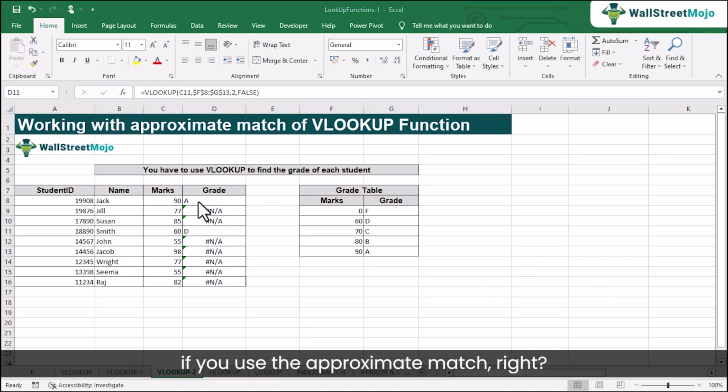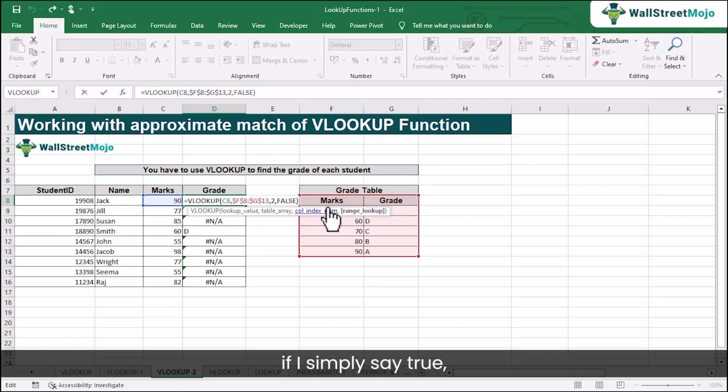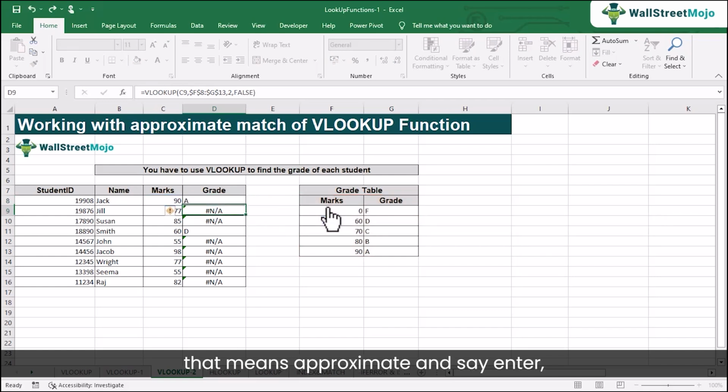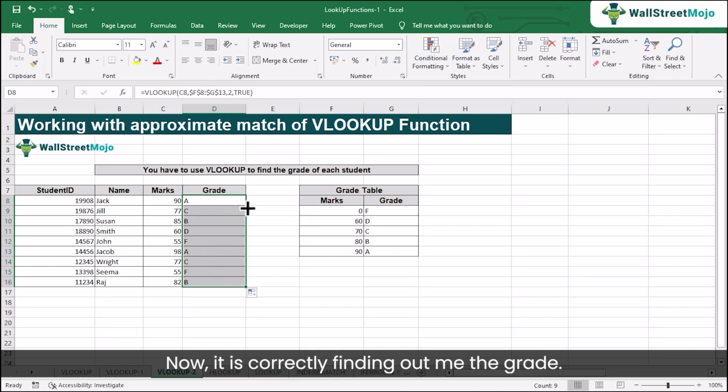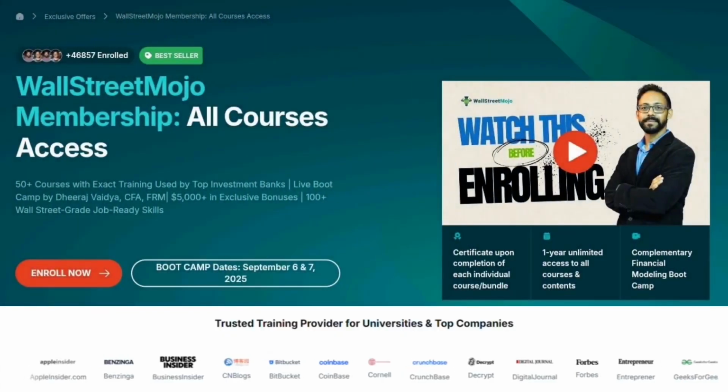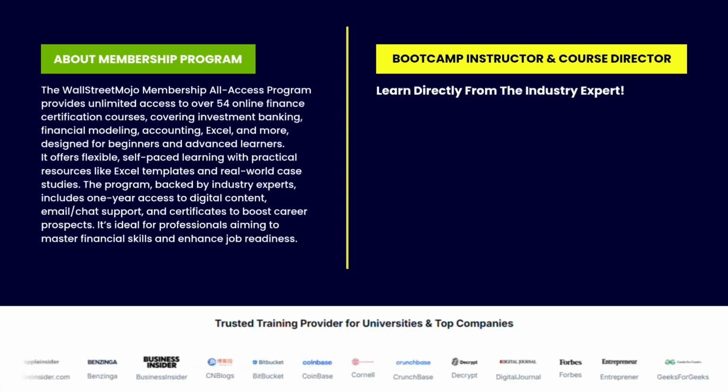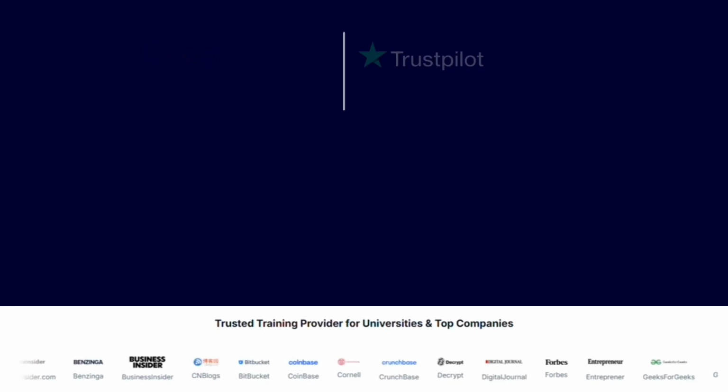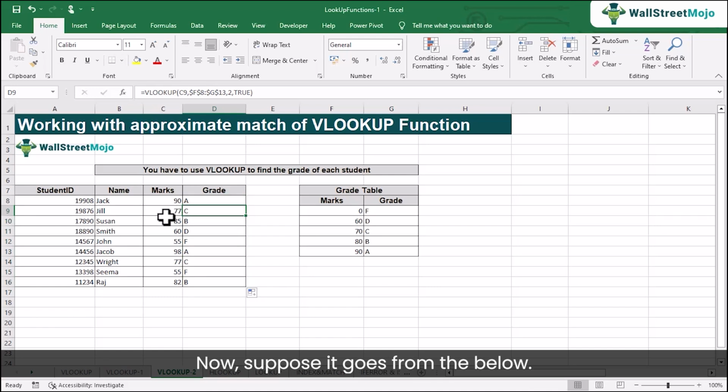But if you use the approximate match, if I double click here and simply say true, that means approximate, and press enter, this gives me A. Now it's correctly finding the grade. Now why is this C? Suppose it goes from below. If you look, it goes from below. 77 greater than 90? No. 77 greater than 80? No. 77 greater than 70? Yes. So it has found the first value which is lesser. So we go from down up.